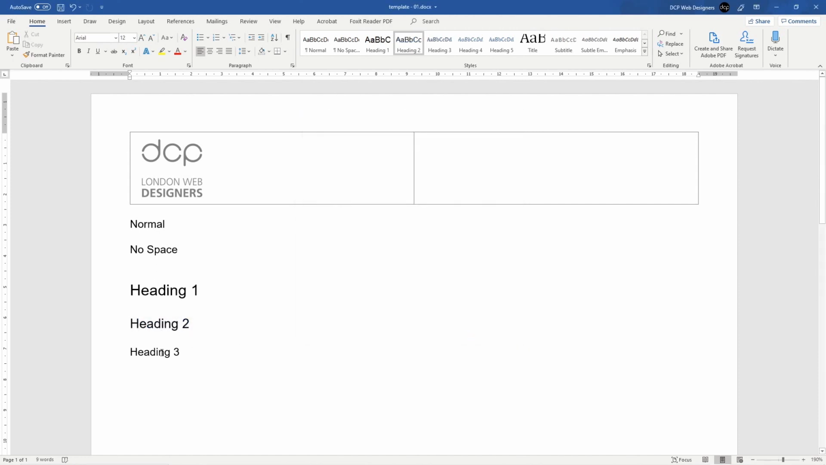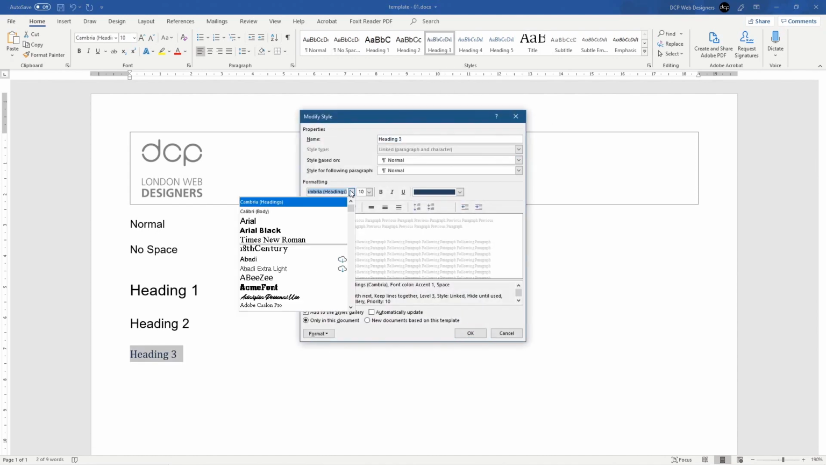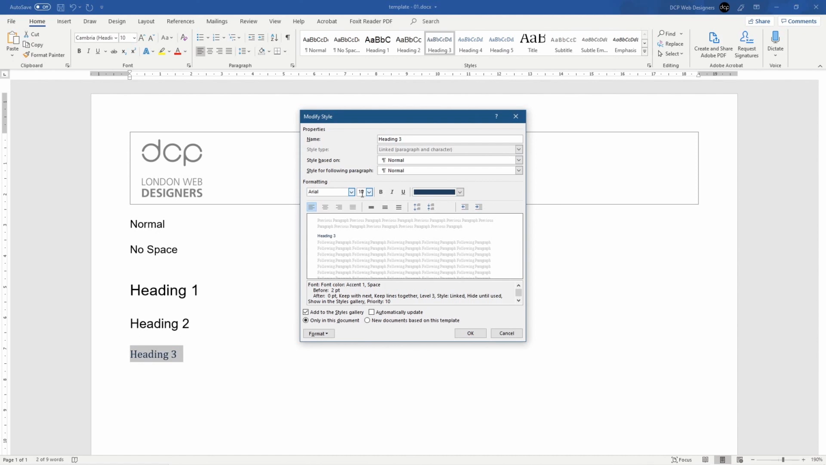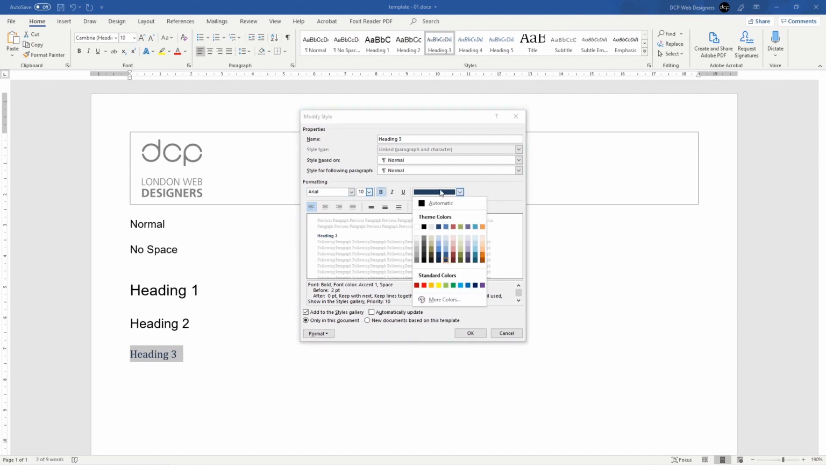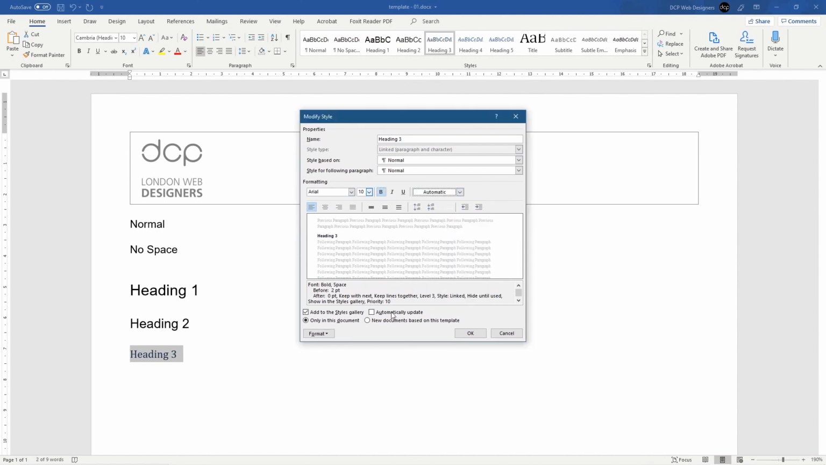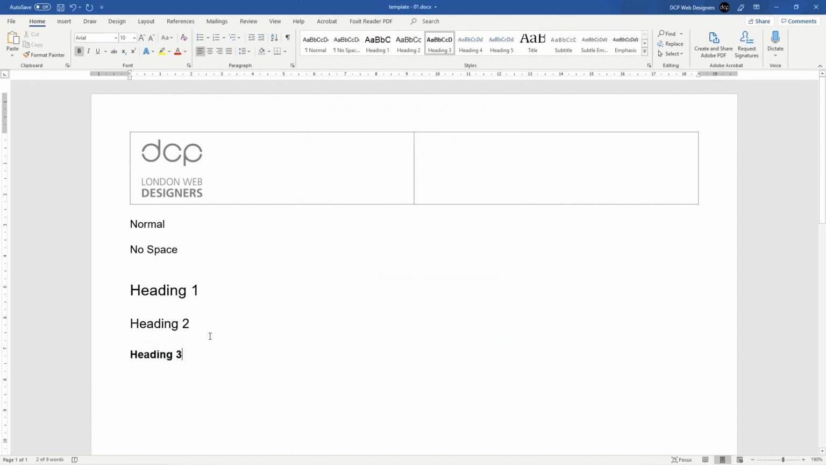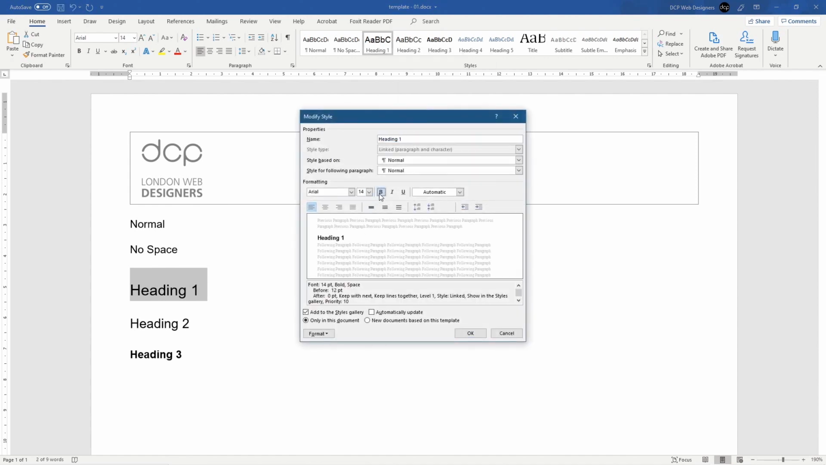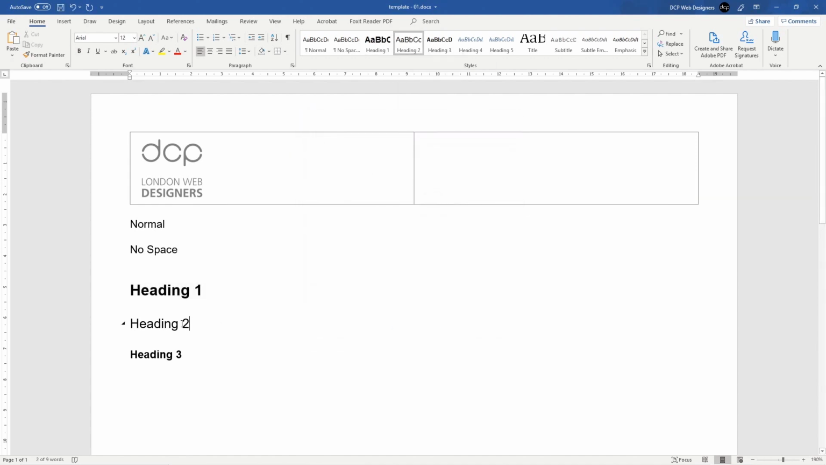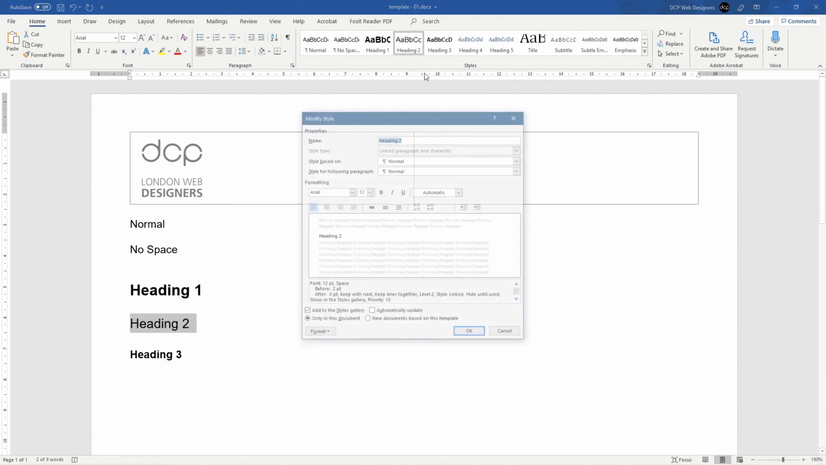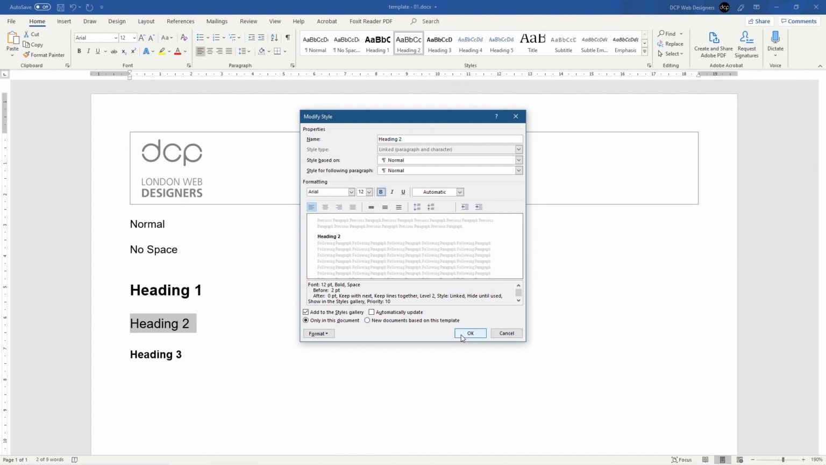And now that's going to be our second heading, and we'll do the third one, which will be this one here. We'll click on it, right click, modify. We'll set that to Arial. We'll leave it as size 10, but we're going to make it bold, and automatic, so it's black, and we'll click OK. So really these ones should be bold as well. So let's select them, right click, modify, and set it to bold on heading 1, and we'll do the same for heading 2, right click, modify, and set that to bold as well.